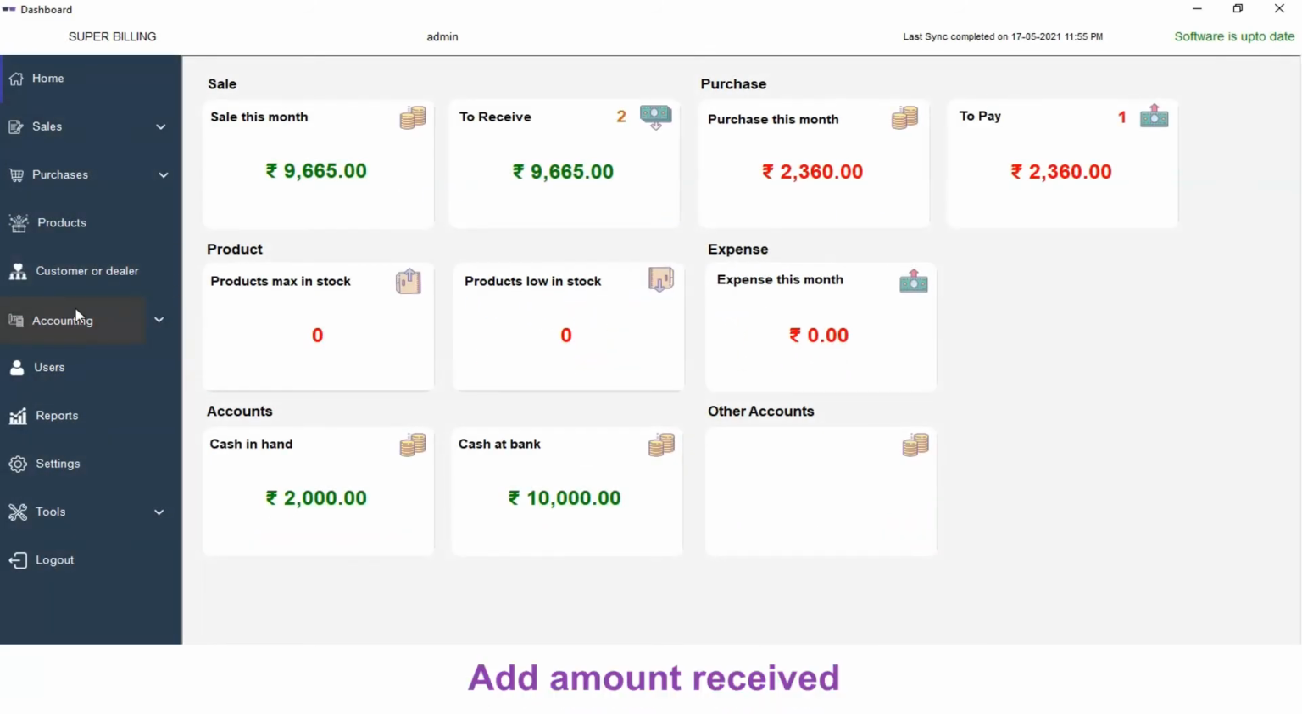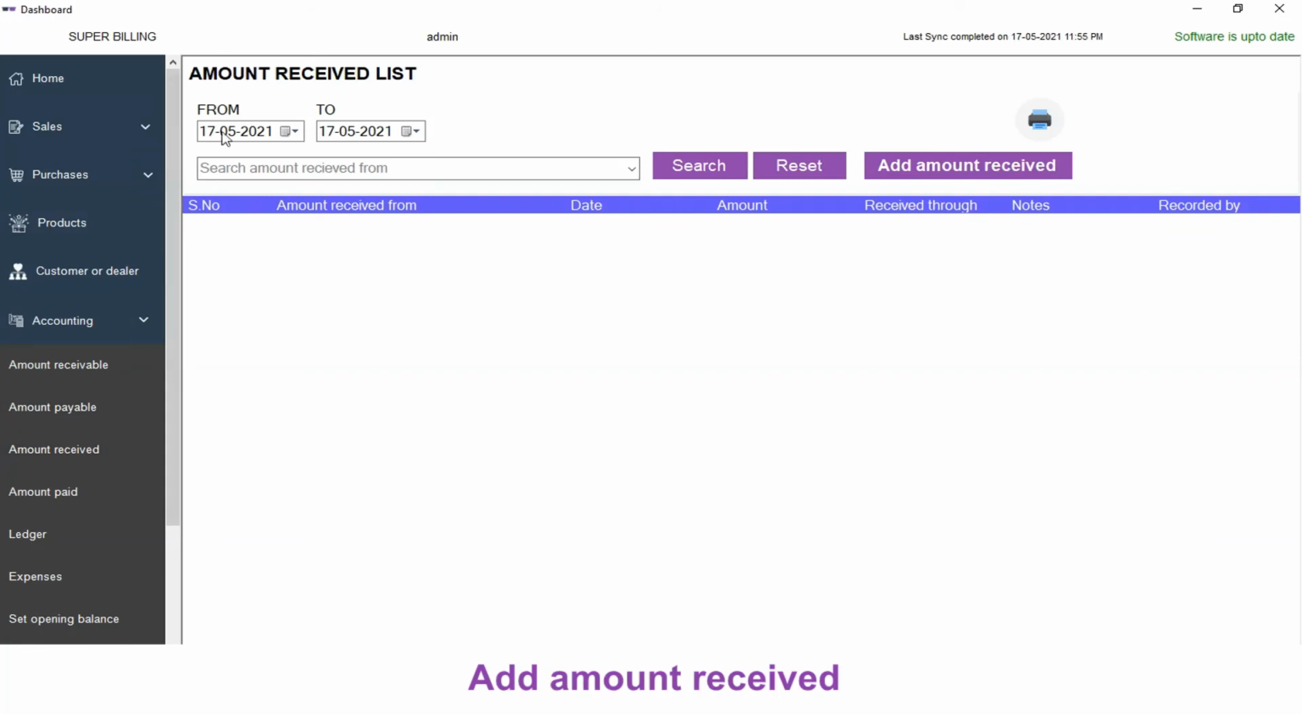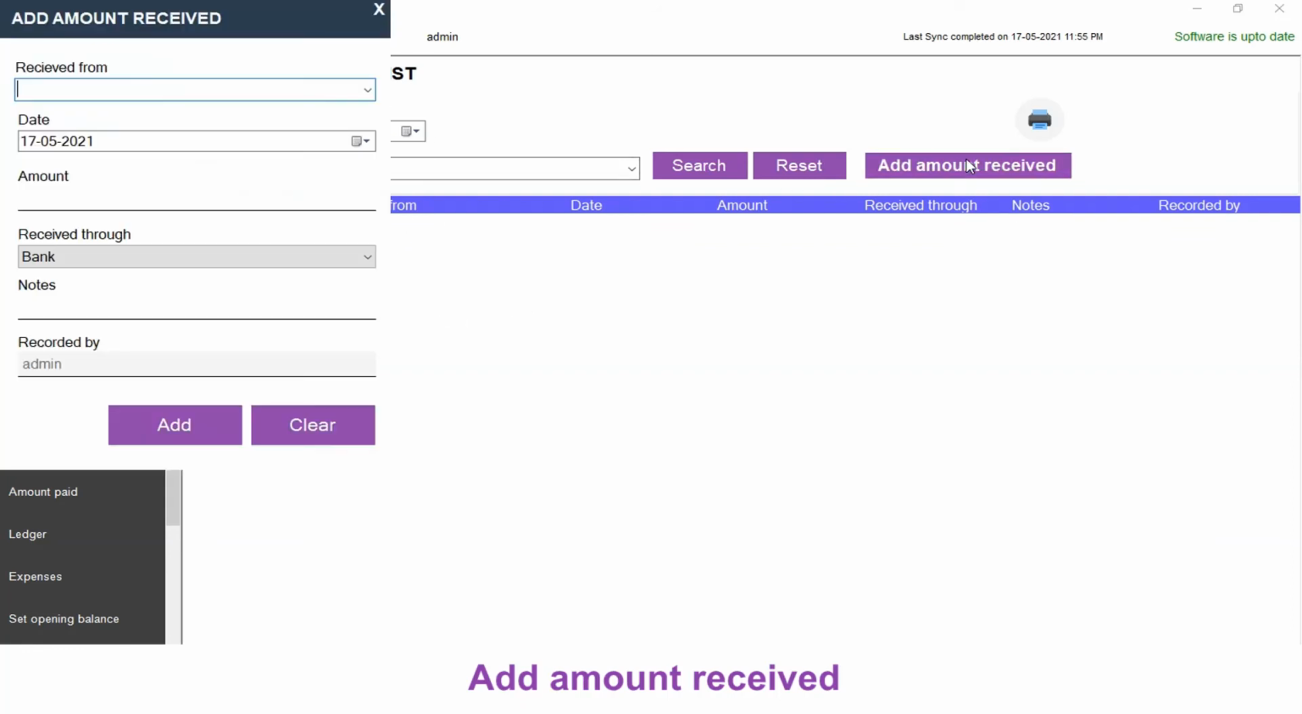Now to add this transaction, the payment you received from the customer, you can click on accounting and click on amount received. You will see an amount received list window. Here click on add amount received. The add amount received screen will be displayed.